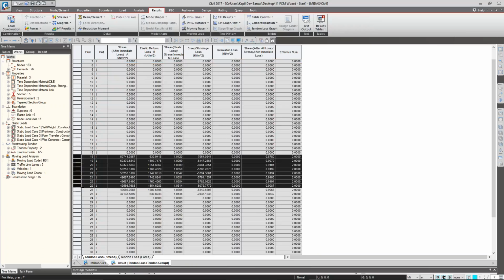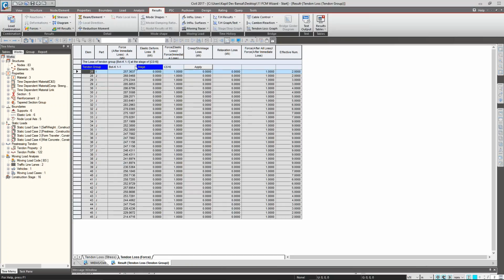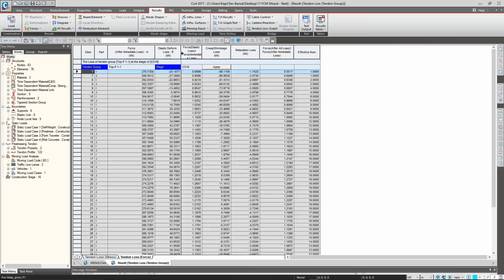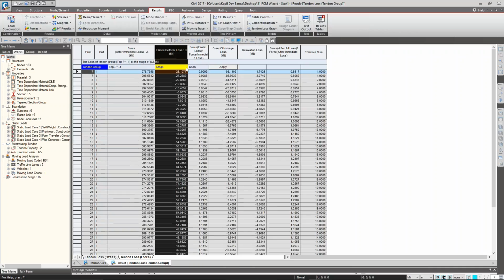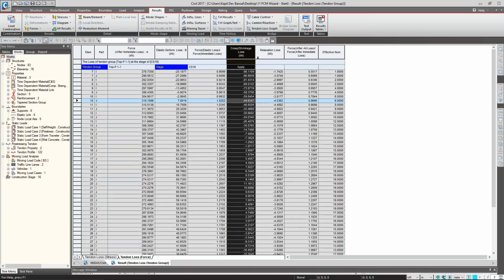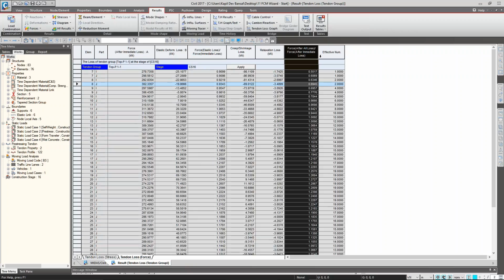here you can see that the results are available for the tendons in the form of stress as well as in terms of forces. So here you can see the results for the various tendon groups that we have used, and you can see the force in the tendon after the immediate loss, and then you can see the elastic deformation loss, and you can see the ratio of elastic loss by immediate loss, and then you can see the creep shrinkage loss, you can see the relaxation loss, and you can see the ratio of force after all the losses and after immediate loss.